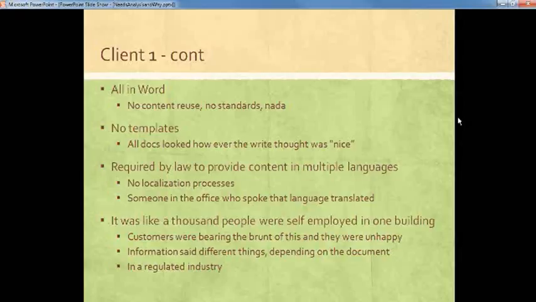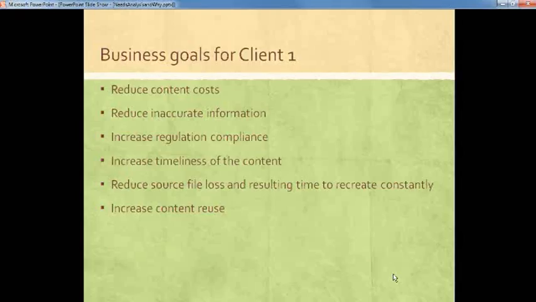Just simplifying the audit process for them, which cost them tens of thousands of dollars, probably hundreds of thousands of dollars, just simplifying and streamlining the audit process was going to pay for everything several times over. That's the return on investment. We're going to spend X number of dollars, and we are going to save X times 7. So huge. So the business goals for these guys, once they had an honest assessment of where they were, were: let's reduce the content development costs. Let's reduce inaccurate information. Let's increase our regulatory compliance.